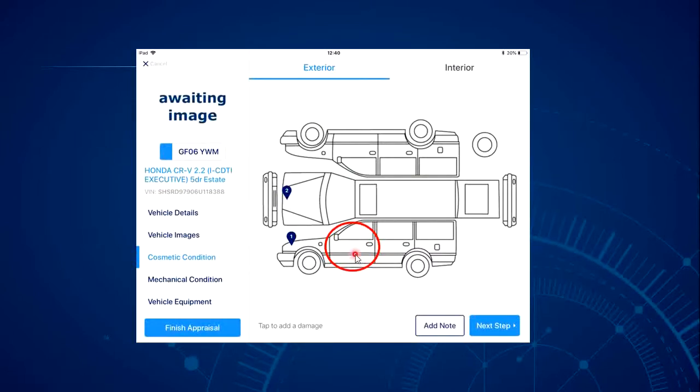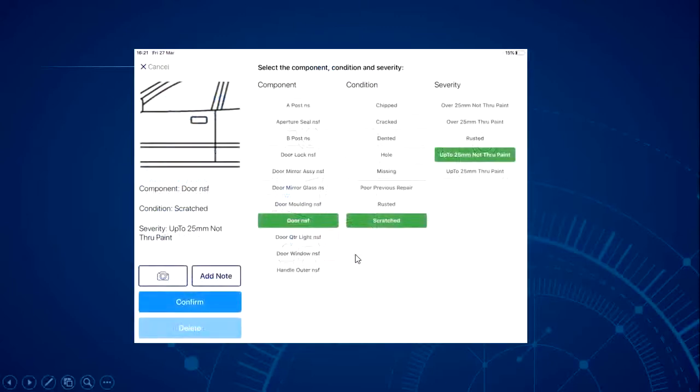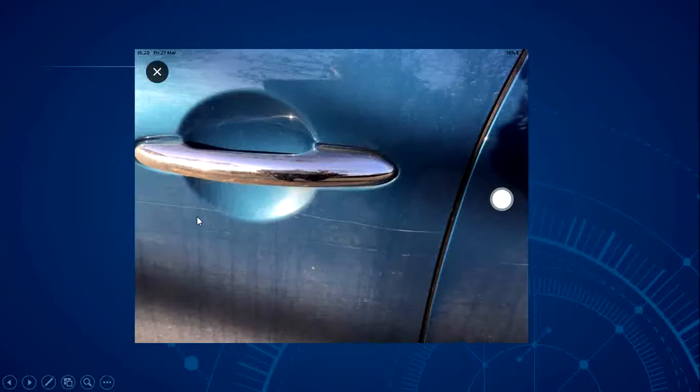The near side front door, it's got some damage, so we give it a click, but what sort of damage is it? Well, the near side front door, it's scratched, but it's up to 25 mil and it's not through the paint. So the manager is probably thinking, what does that mean? So, of course, we're going to take a picture, and as you can see here, this is just where it's scuffed up against bushes or whatever in a lane, could be anything like that.